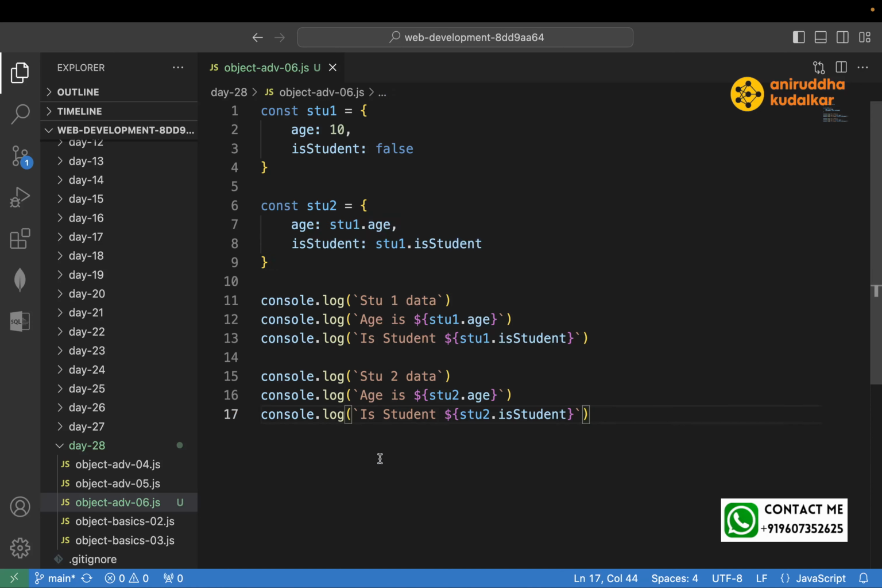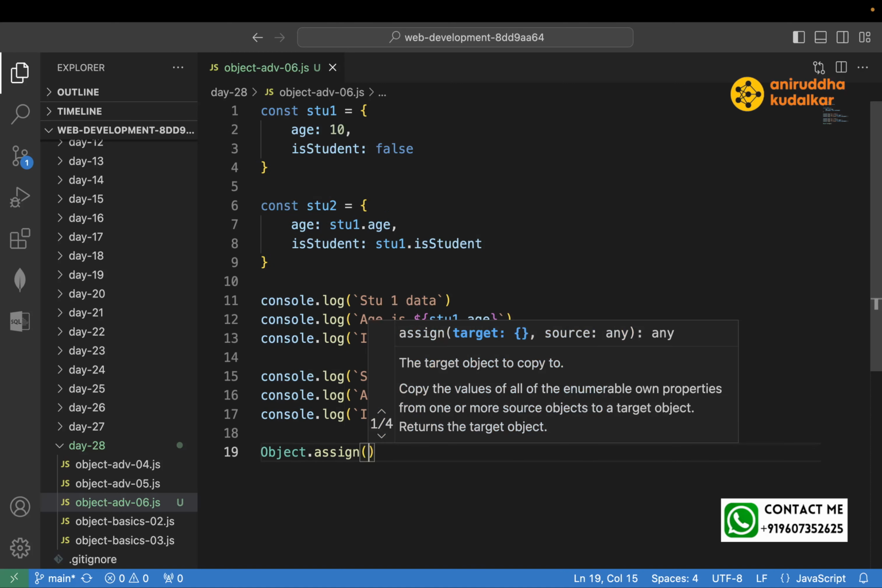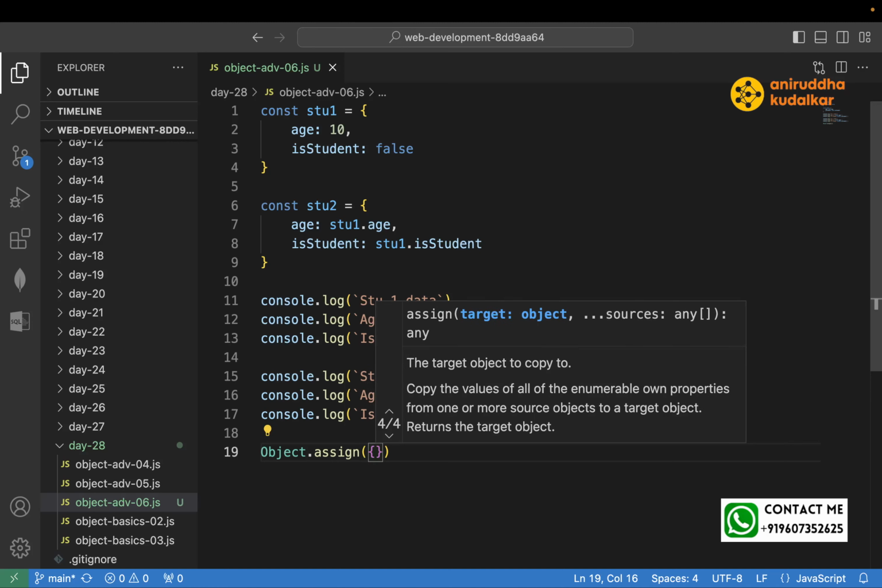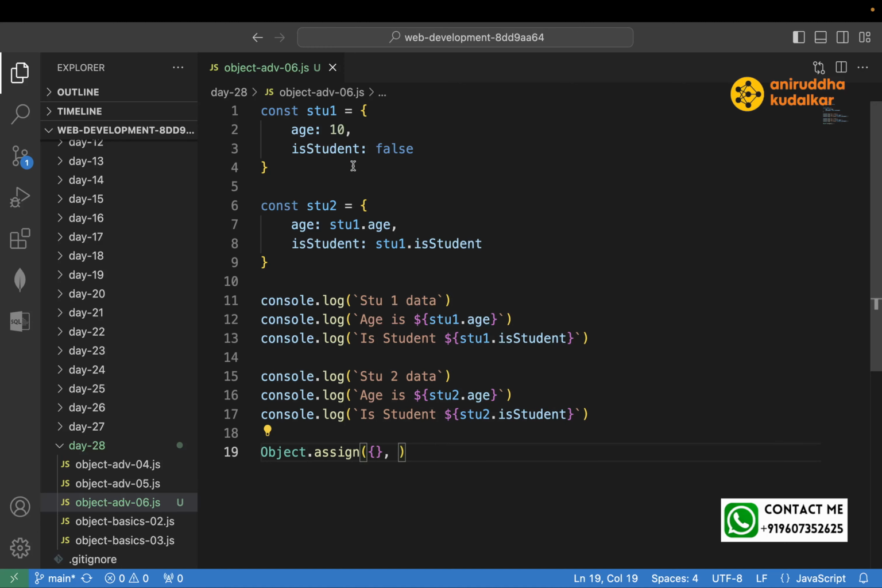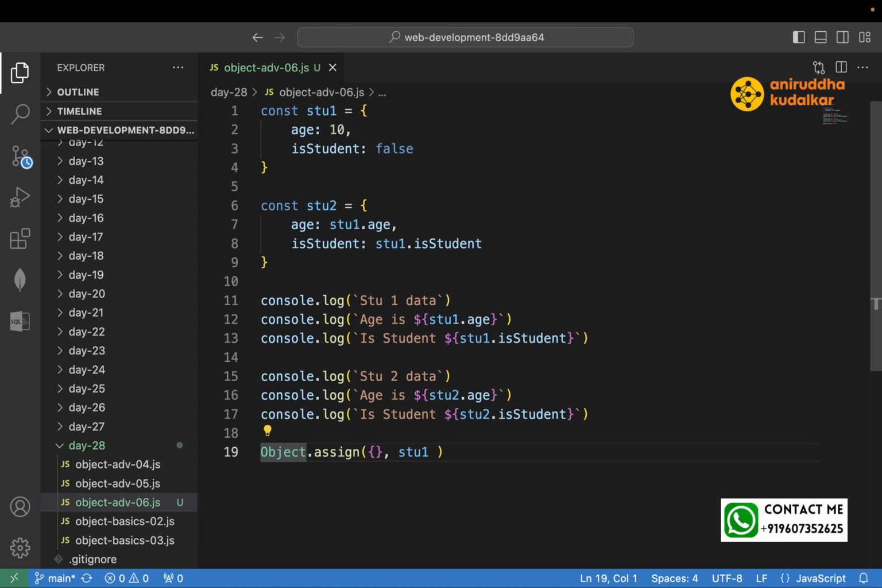For that, one more utility method comes to help you. Object.assign. Can you see that? So this is the target object, and which you want to copy? stu1 you want to copy, and here you will get stu3, a copied object. Correct?